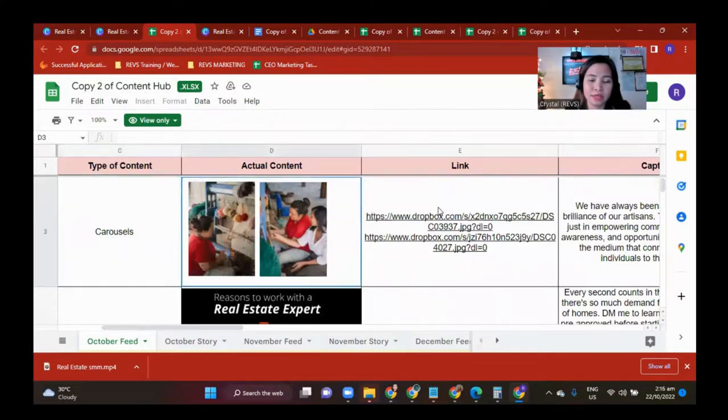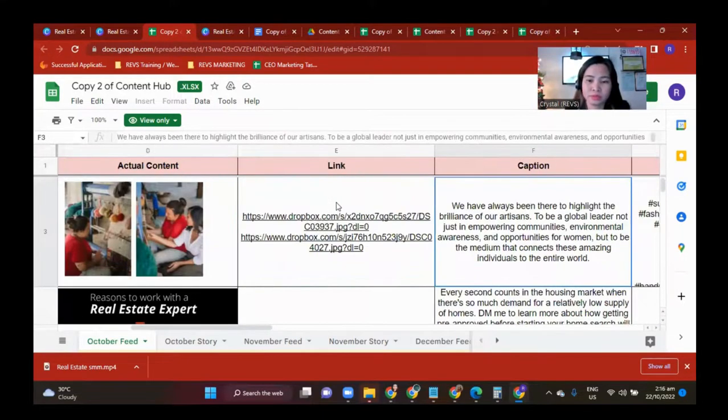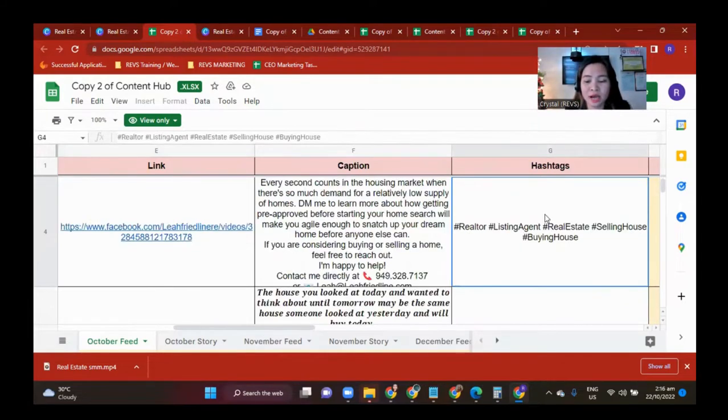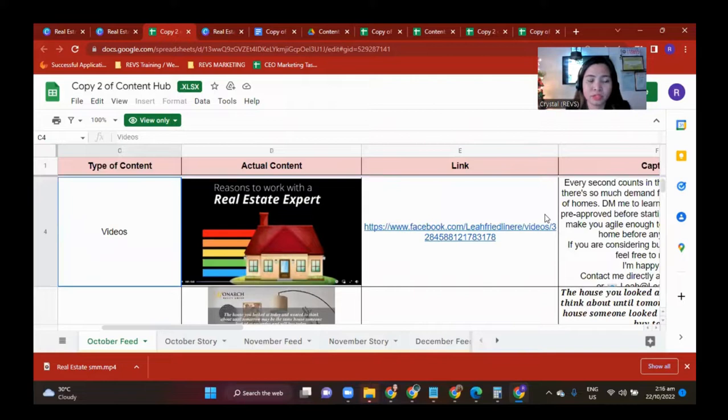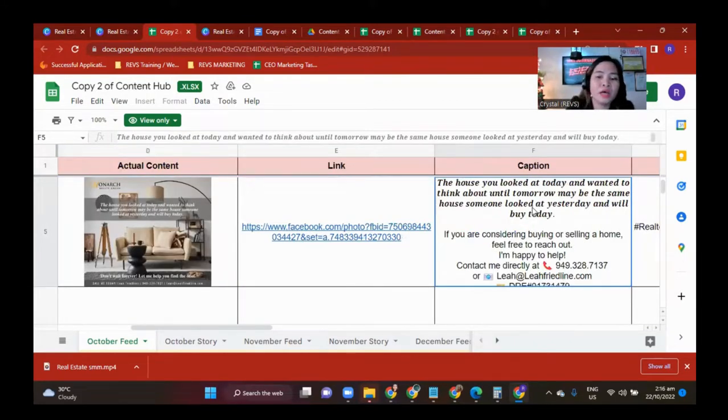Carousels. So this is again a sample of a community outreach. You have always been there, and the hashtags related to the community outreach. And then there are videos. Don't forget to post videos. And then graphics. Okay, and here in the caption, feel free to include your client's phone number and contact information, so that the buyer or seller can contact them right away if they are interested as soon as they see the post, right?